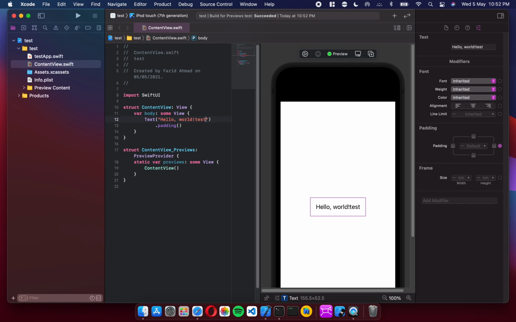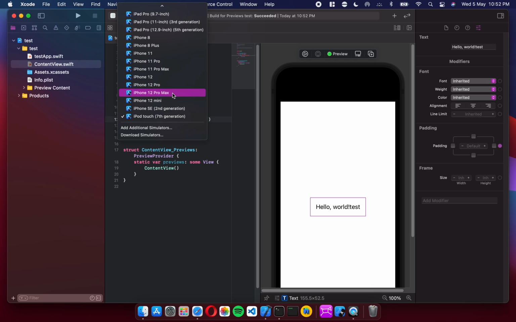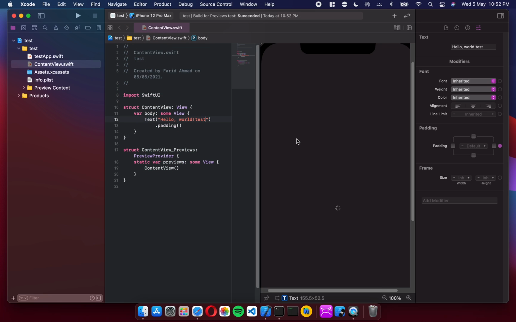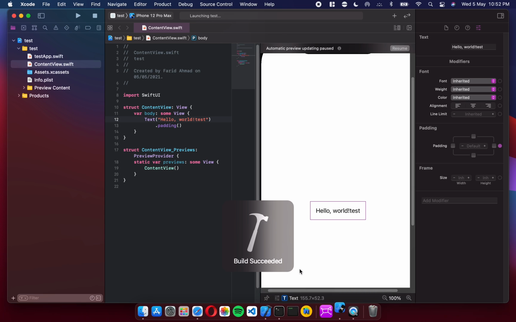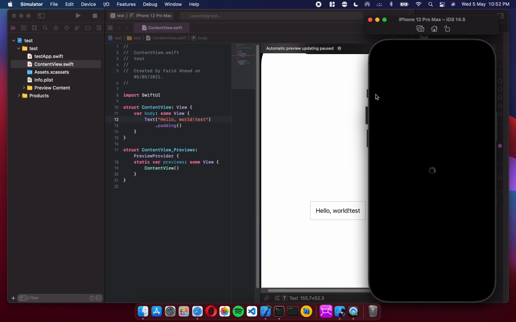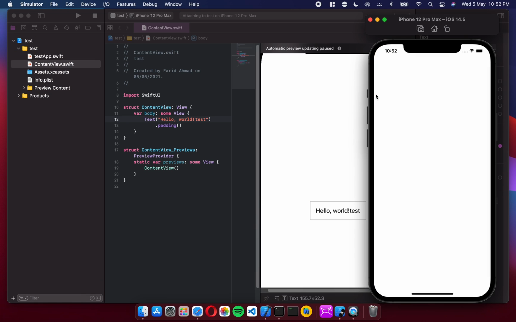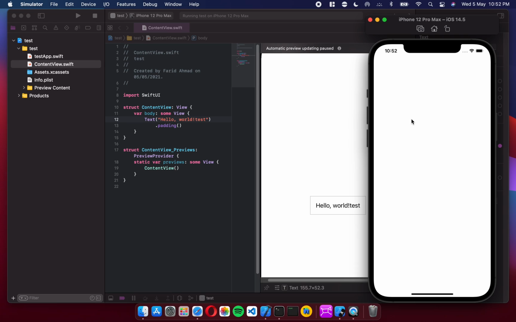So that's on the preview canvas, but if I were to run it on the simulator, let's try running it on the 12 Pro Max and just run it. Now, the simulator is going to come up. There we go, there's the simulator coming up. Again, it's coming up for the first time from a cold start, and there it is. The application is now just coming up, and it does take a little bit of time the first time, but as I'll show you, once it's loaded up for the first time, then it's much faster the second time around.